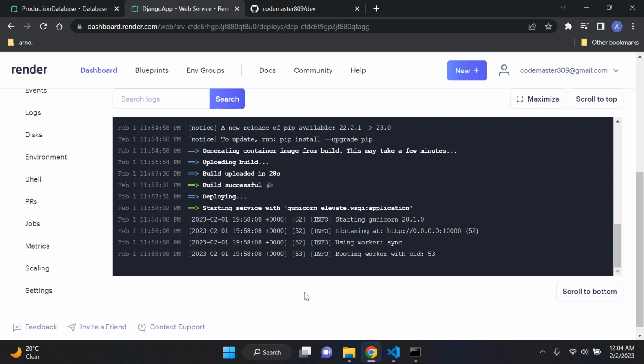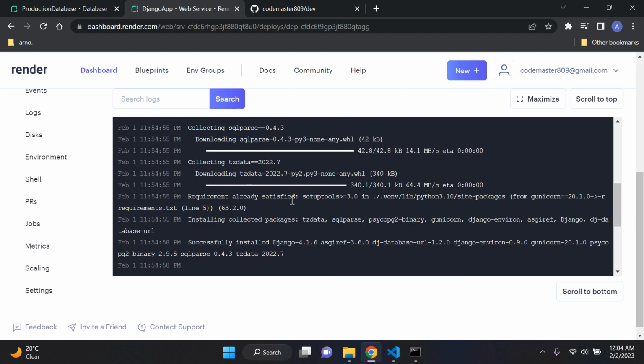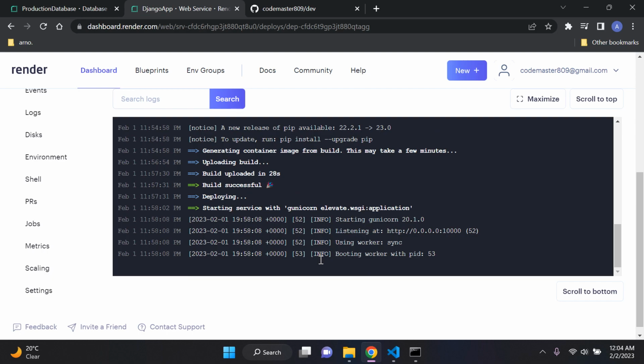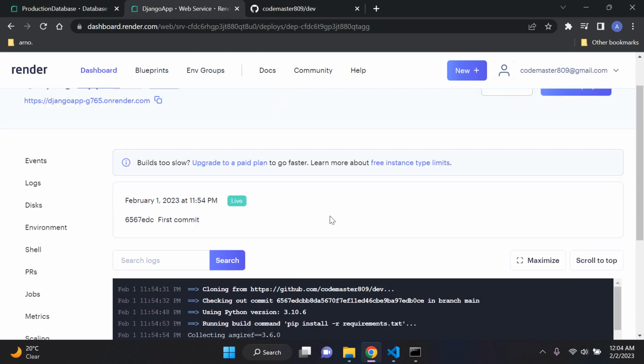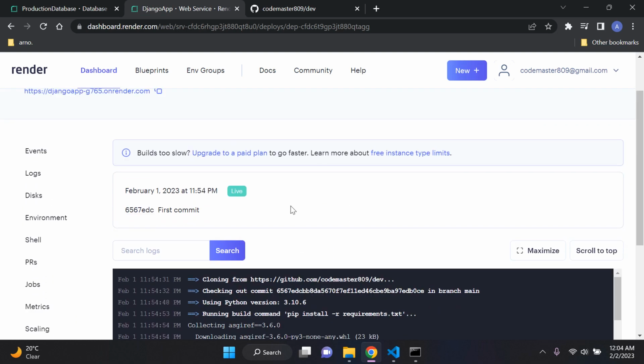All right, so we're back, and now you can see the page may have refreshed for you. It did refresh for me. You'll probably be refreshed to this page right up here at the top, and it will say live, so you can see our application is now live.